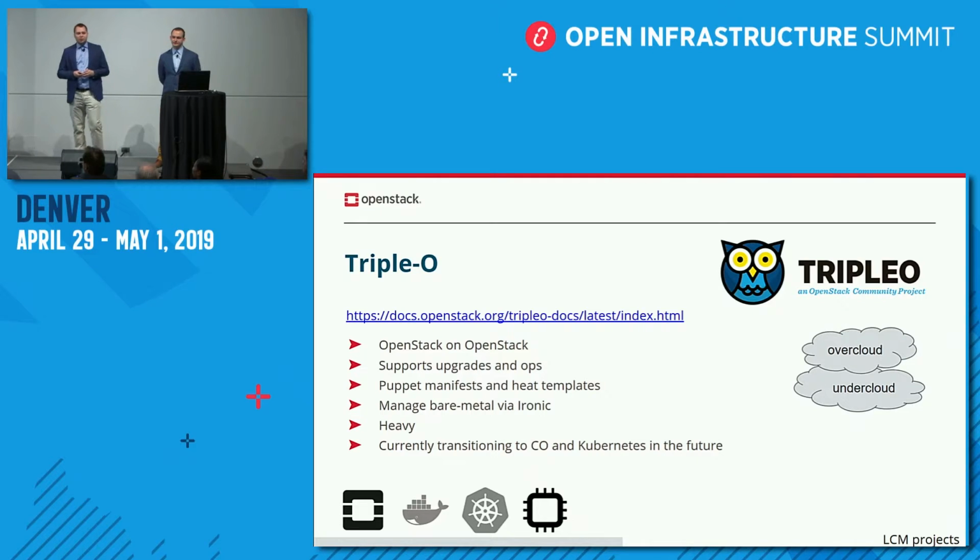TripleO. TripleO means OpenStack on OpenStack. It means that in order to deploy OpenStack, we need to have another OpenStack instance. The OpenStack instance that provides the others is called the undercloud, and the others are obviously the overclouds. This project is currently transitioning into containers and Kubernetes management. But its disadvantage is that it's quite heavy and the learning curve is quite steep.